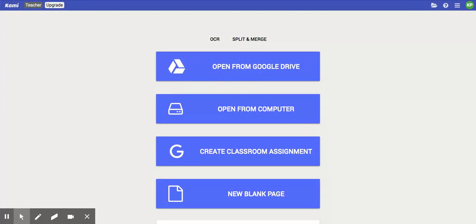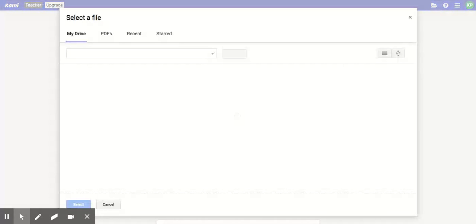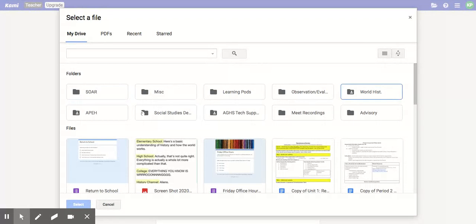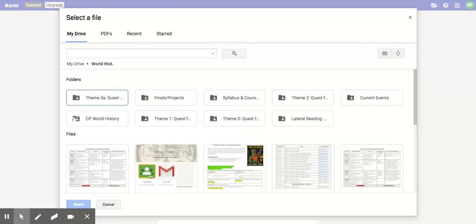I'm going to start by creating an assignment on Kami, and I'm going to open this from Google Drive. You might have this on your computer too. I think it's pretty much the same process. I don't very often save things on my computer. I'm a Google Drive person, so I'm still going to open from Google Drive, and I'll make sure I get connected to all of my accounts, and then I will be able to access a document that I typically want students to be working on.